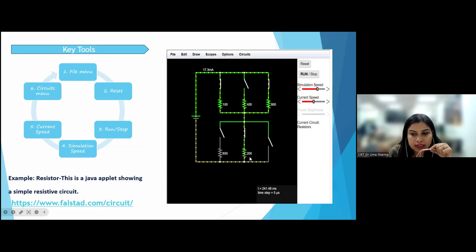And here you can see the circuits menu, where different sets of pre-built circuits are there, like Ohm's law, potentiometer, voltmeter. So different circuits are there.